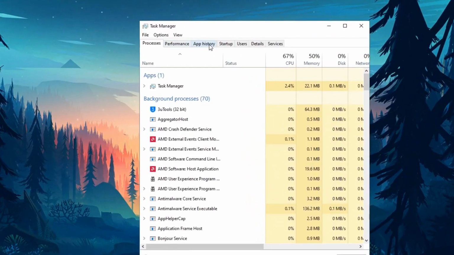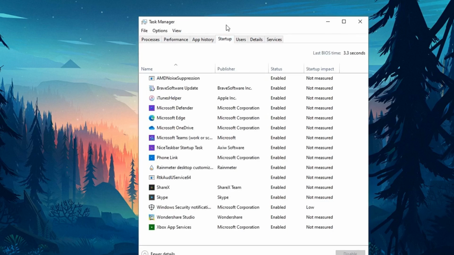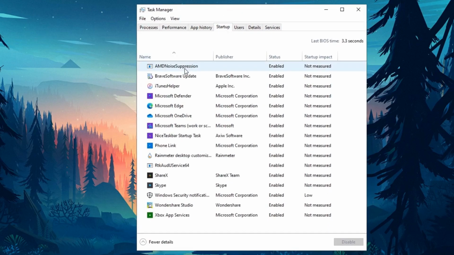Now once the task manager is open, I will go to the startup tab. And here I will cautiously look for all unwanted applications. So just look for all unwanted applications and do a right click and disable.